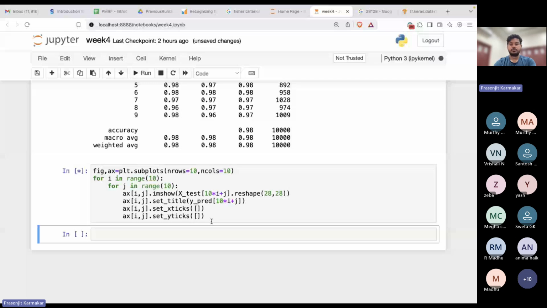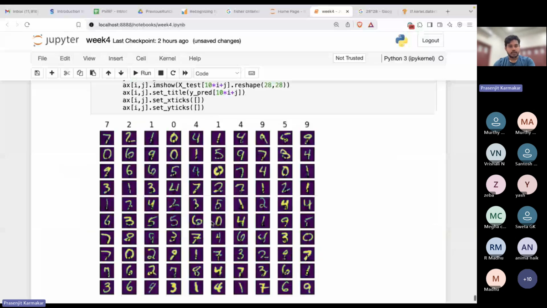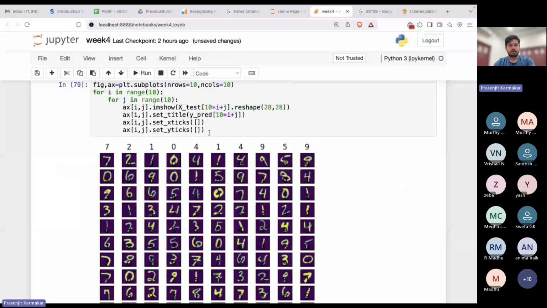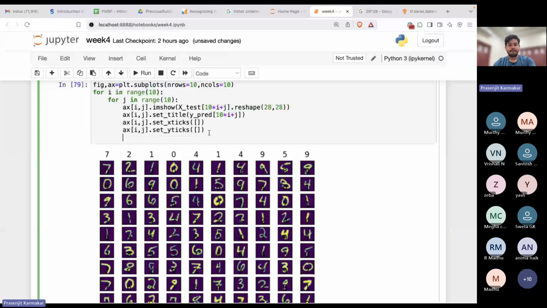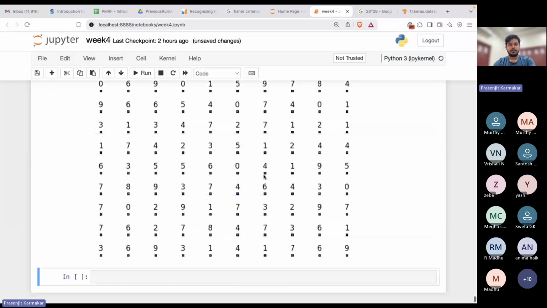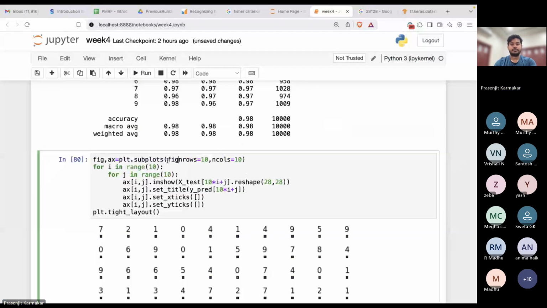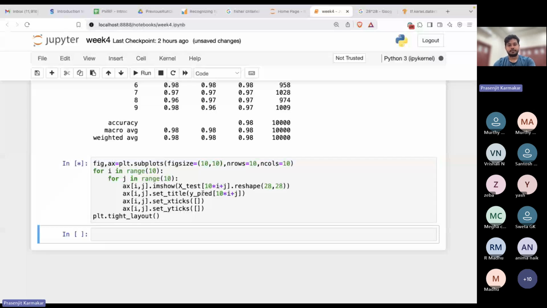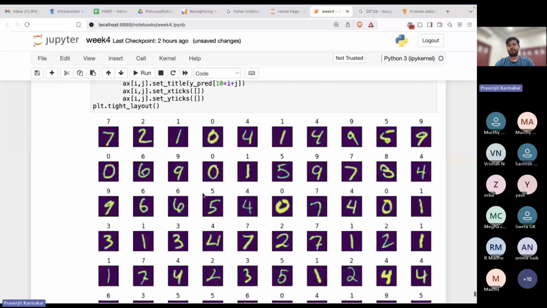Yeah, now see, the titles are kind of getting overlapped. So plt dot tight layout. It gives me, so the images become too small, right? So I have to increase the figure size to be 10,10, let's say. Yeah, now you can see.